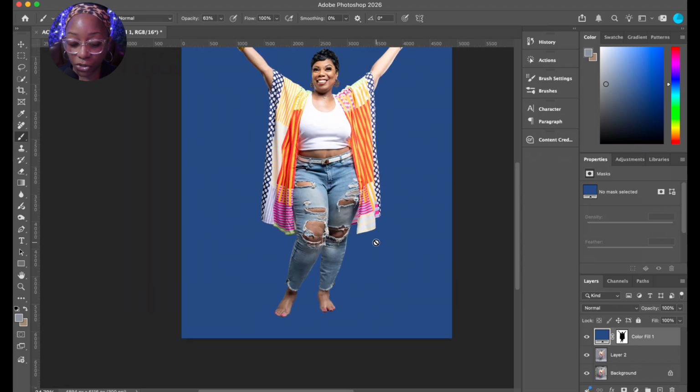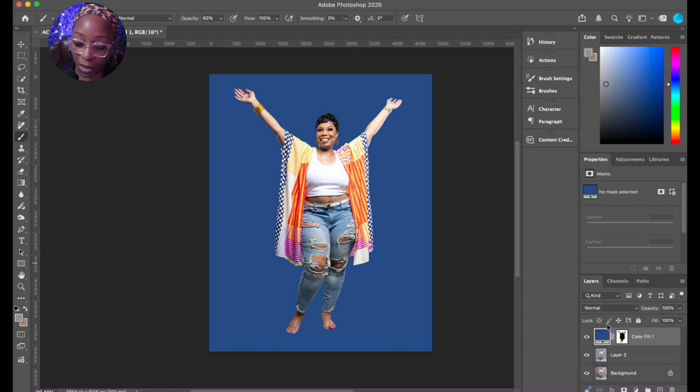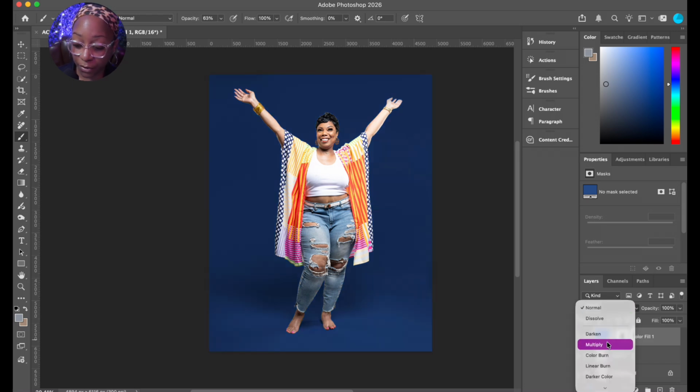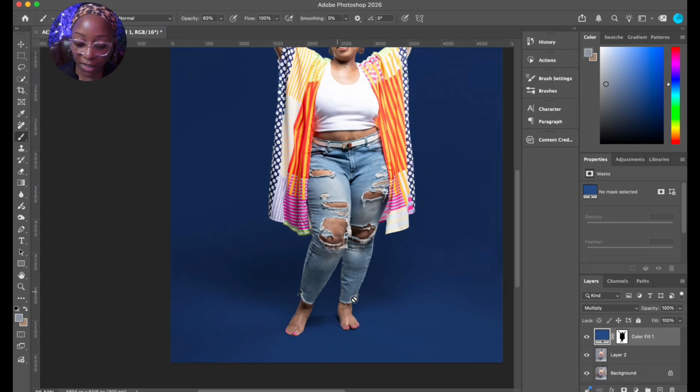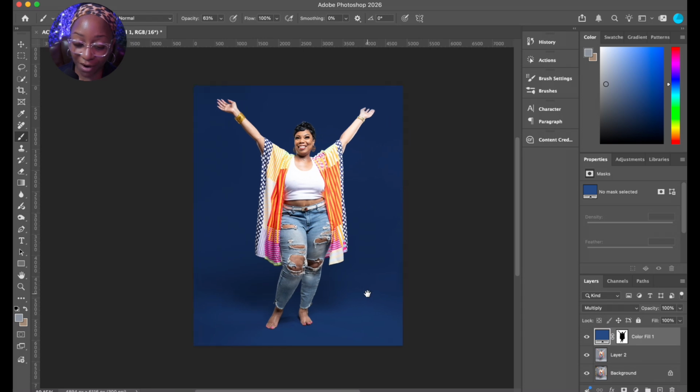All right. So what we're going to do to fix that, we are going to change the blending mode. It is automatically set at normal. So we're going to go over here, click normal, and we're going to change this to multiply. What multiply does is adds your adjustment, but it also brings back anything that was in the previous layer. For instance, the shadows. We'll click that and we zoom in, we see we got our shadows back, and it looks like this is really a blue backdrop.